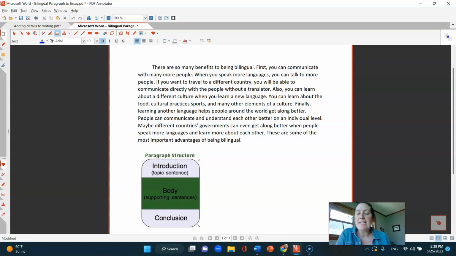Okay, when we see this next part also, we know there is a new idea being introduced. So the first idea was about communication. Also, you can learn about a different culture when you learn a new language. You can learn about the food, cultural practices, sports, and many elements of a culture. So in this one, they gave some examples, which is another great way to build your paragraph by providing more details or examples. So the first point was communication. The second point was culture.